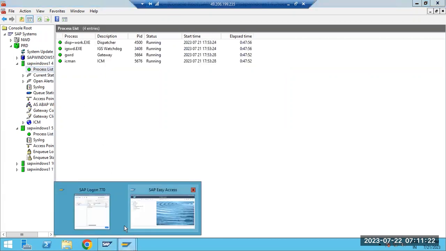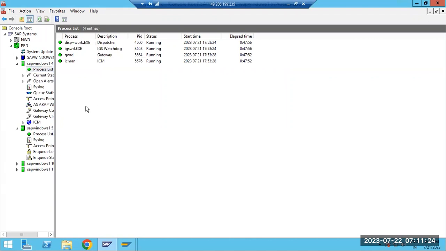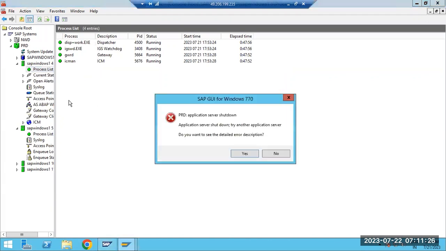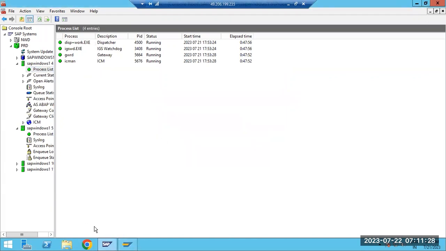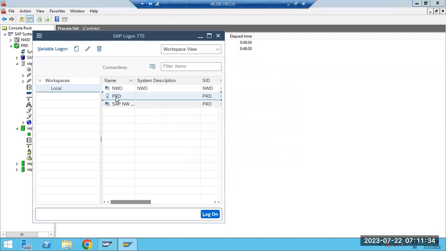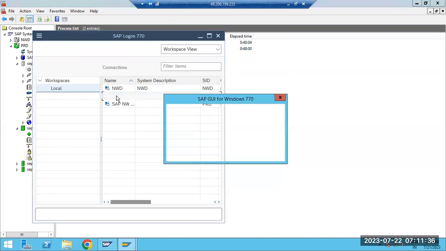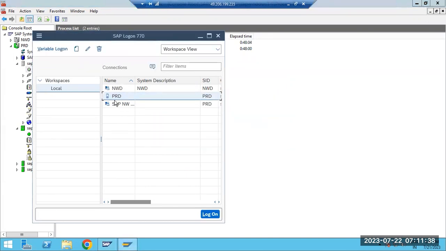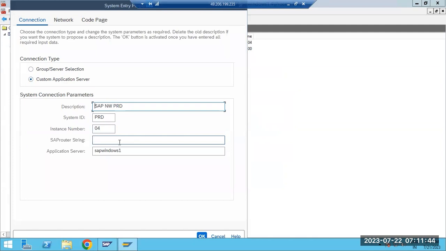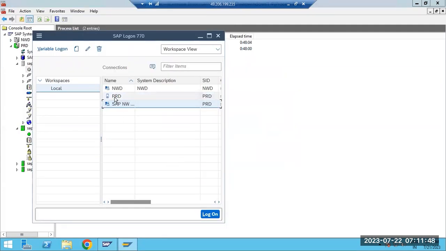So when you are connecting to the group, immediately you will be allocated to another application server. I just see here that the fourth application server is stopped. But in our case, the logon group option is not working here. So it is directly connecting to the fourth application server.